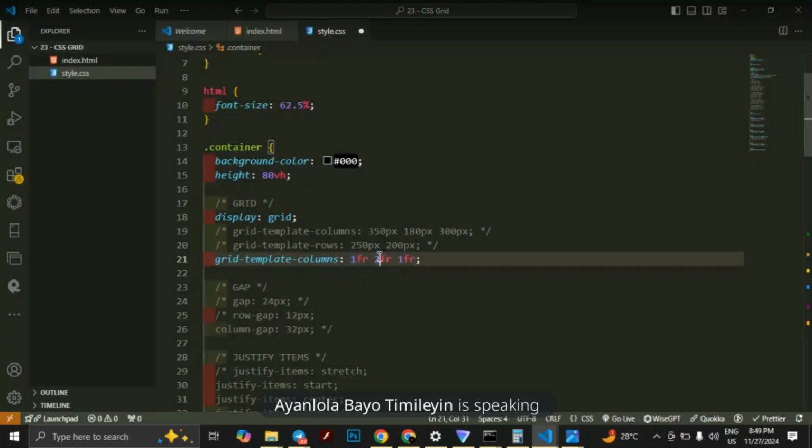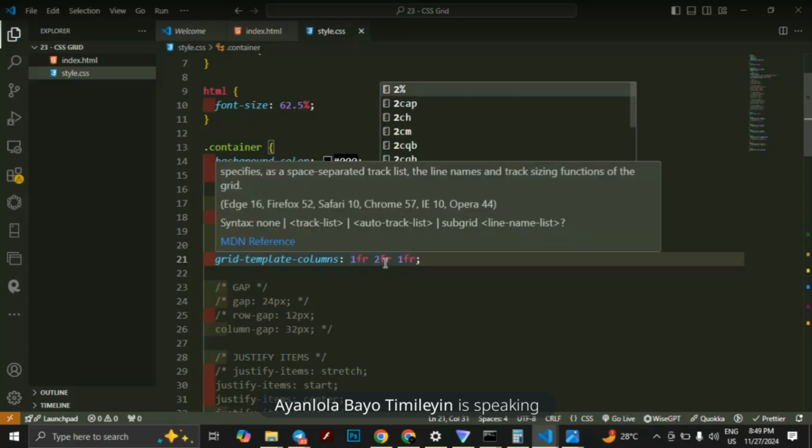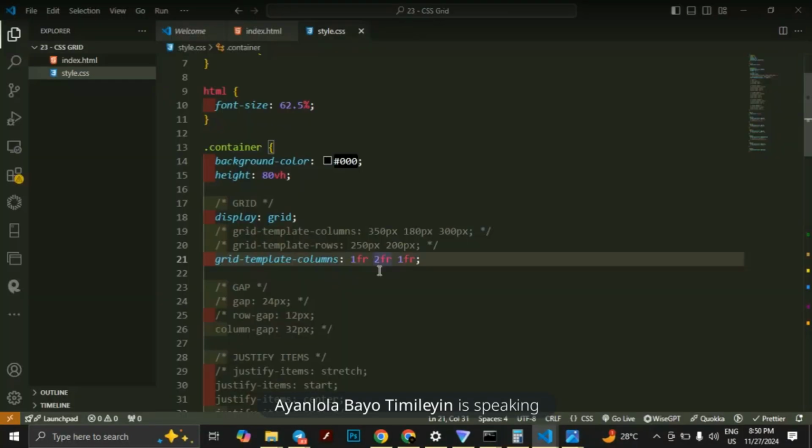Then another thing is that if I actually make this 2FR, I made the second track along the vertical axis 2 times the first and the last track. Which means that it will double up the sizes that we have on the first track and the last track. So let's take a look at it. If I refresh, you can see it's wider than the first track and the last track. So that's just the idea. The more you increase the value, the more space it actually occupies on the grid container. All right, I'll take it back to 1FR.